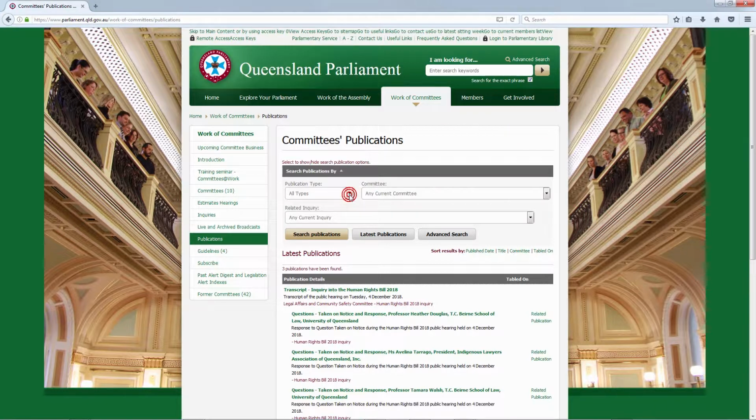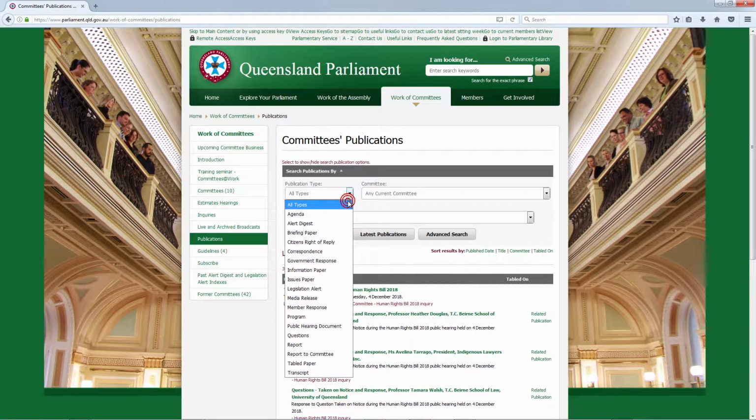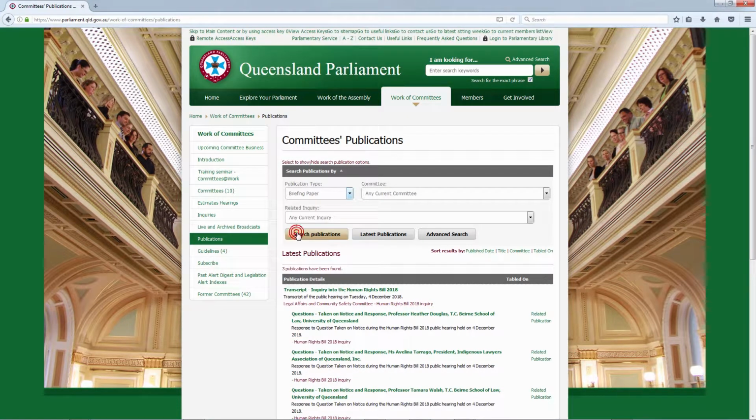Many of these types of documents like briefing papers, information papers, reports, and tabled papers can be useful. These materials can be a valuable resource because they can contain information which is used to persuade politicians one way or another about decisions a committee or inquiry has to make. Let's have a look at one of these publications. Click on Briefing Paper. You can change your search if you're looking at a particular committee or inquiry.